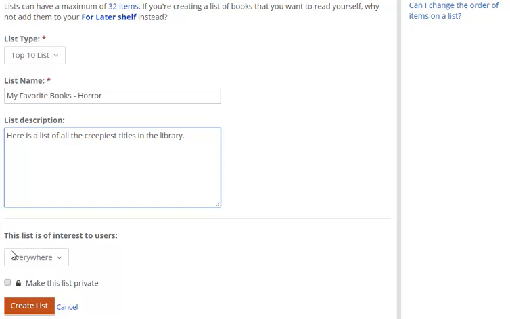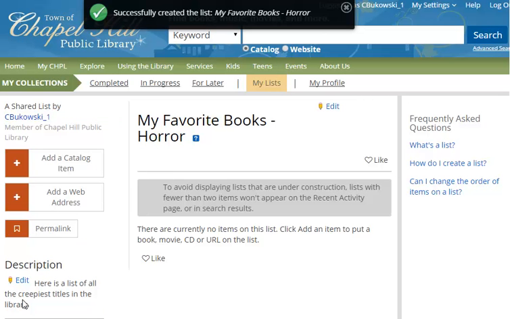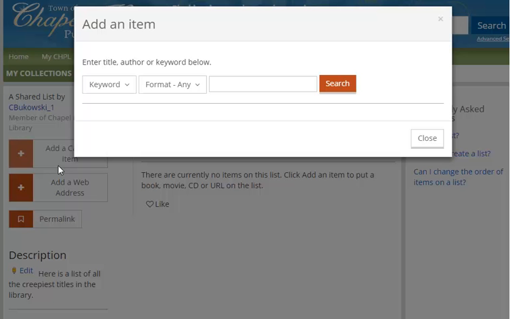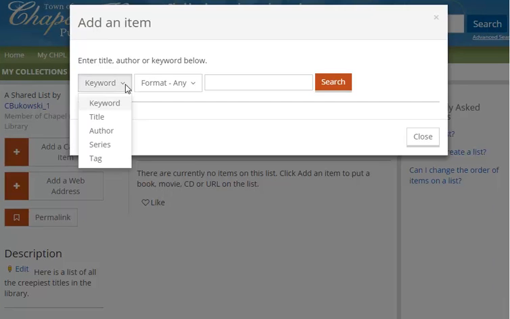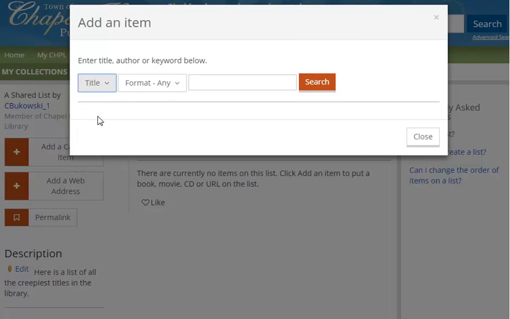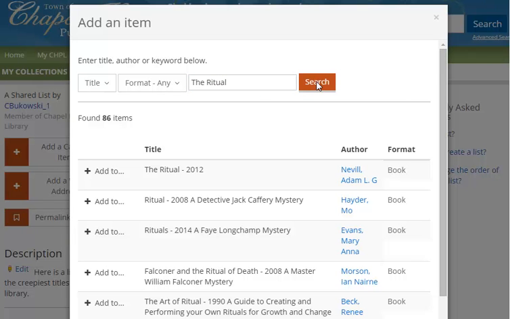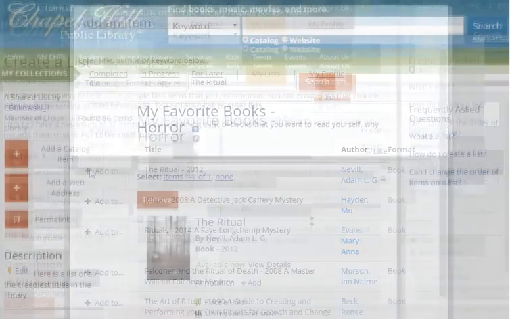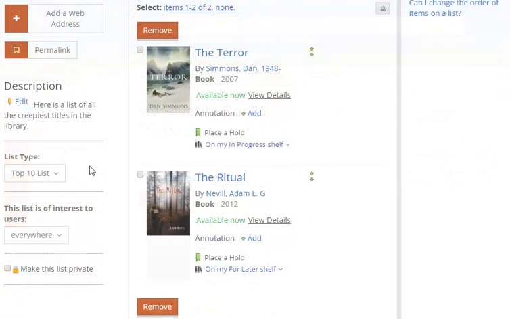Once the list information has been entered, simply click Create List. Your list will now appear on your My List screen. To add titles to your list, click on Add a Catalog Item. Then find your title using the search field. Once you find the title you're looking for, simply click on Add To, and it will be added to your list. Simply repeat this process to add additional titles to your list.